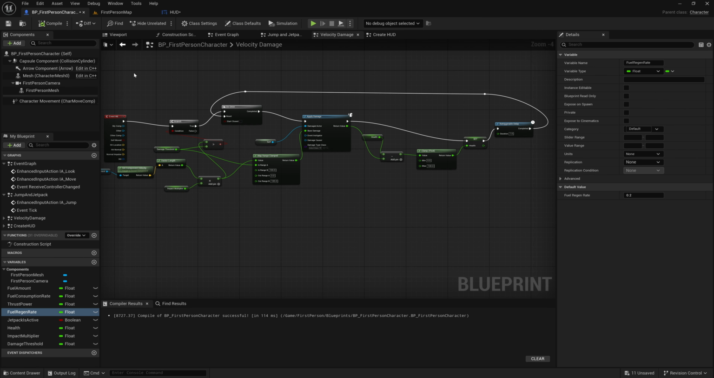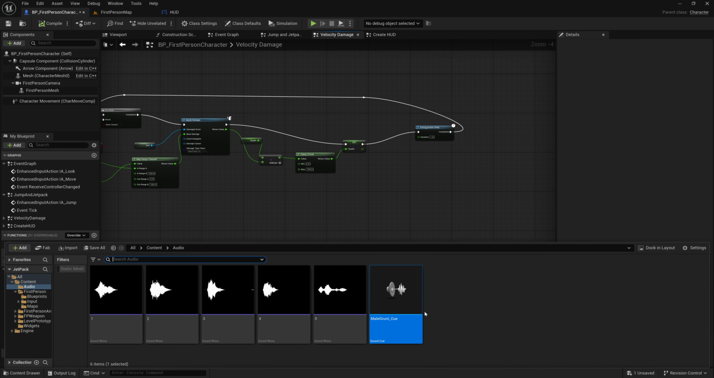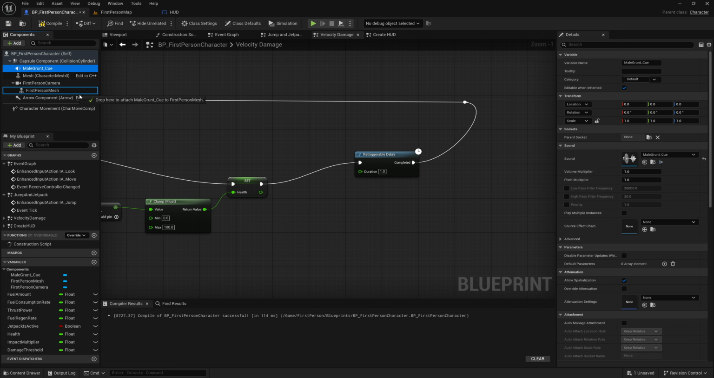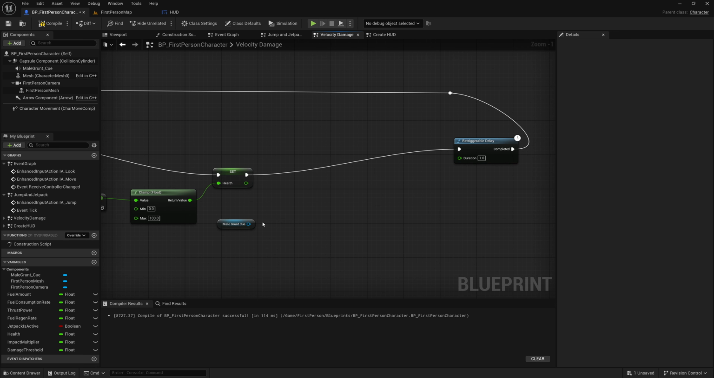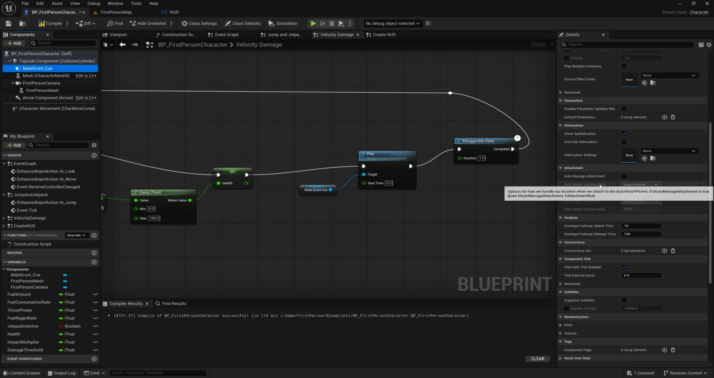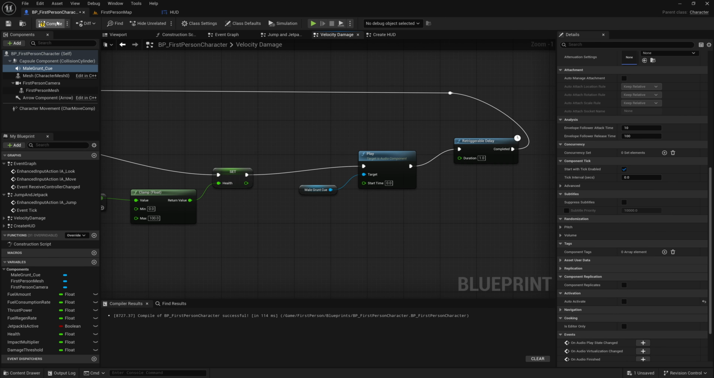Let's open up our first-person blueprint. We could add this directly into the velocity damage graph if we'd like. Just drag our sound cue into our first-person character components to add our sound cue as a component. Then we can simply drag it into the graph to get a reference. Drag out and let's play the sound right before we trigger our logic at the end. One thing we want to check is in the sound component itself, in the details, let's scroll down and uncheck Auto Activate. That just makes sure our character doesn't grunt as soon as we load into the game. Compile and let's test it out.